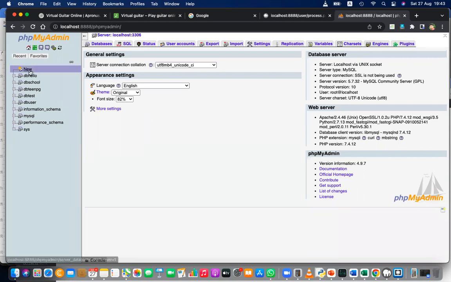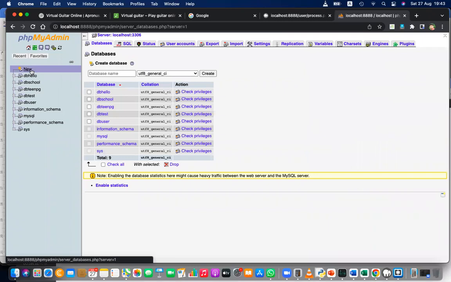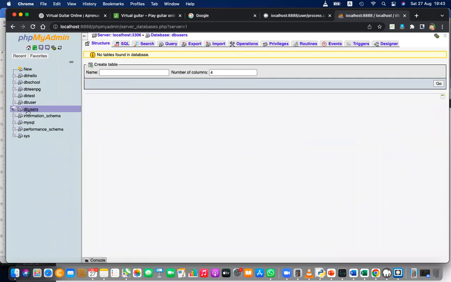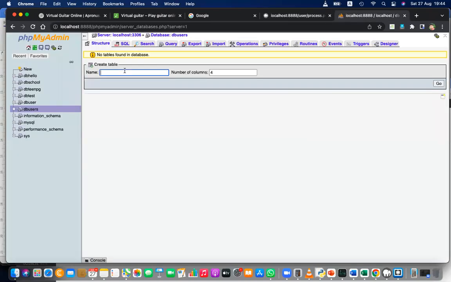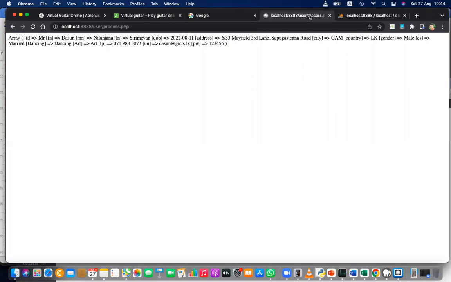Okay, let's create a new database. The database name that I'm going to use is DB users. DB users is my database name. Creating that. So this is my database, and under that I'm going to create the table. So what is the table name? It is, let's say, TBL users, and that should cater to my need.